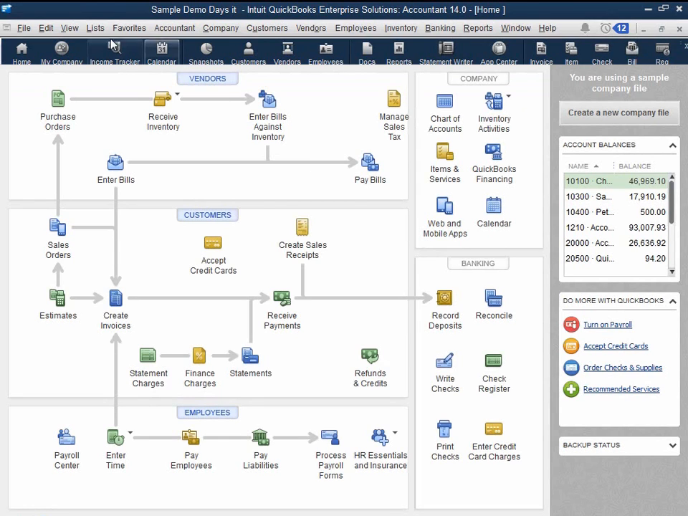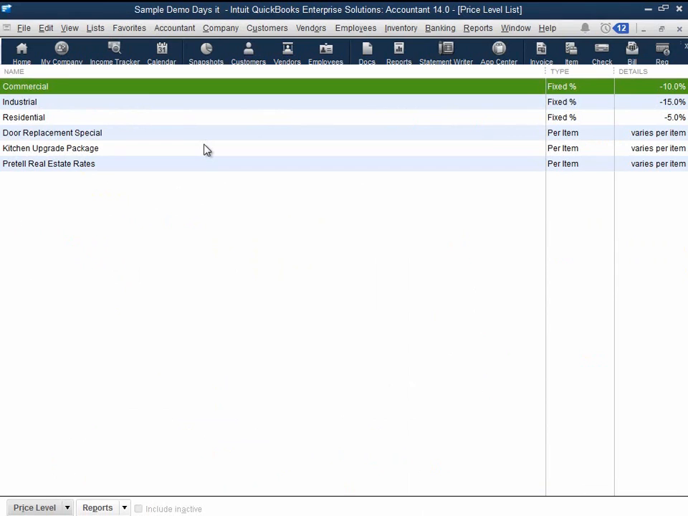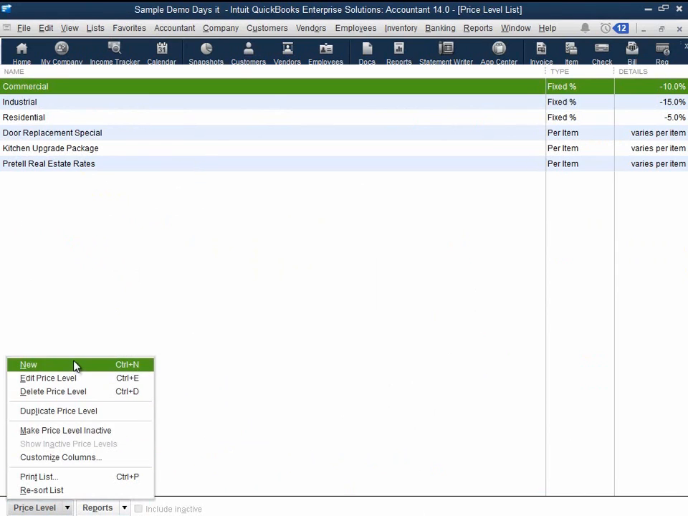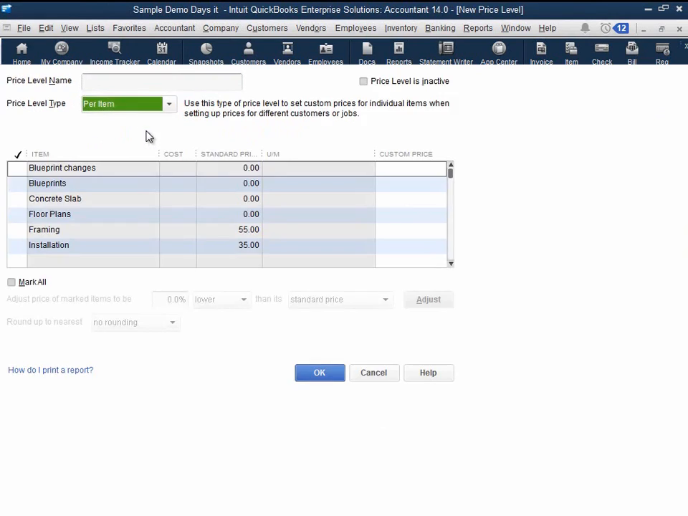Next, we'll talk about the price level list. And price levels in QuickBooks allow you to set custom pricing for customers. There are 2 types of price levels. There's a fixed percentage, which allows you to mark up or mark down all of your items by a percentage. And then there's per item pricing. And per item pricing allows you to mark up or down one or more of your items, or dictate a particular price for a particular item.